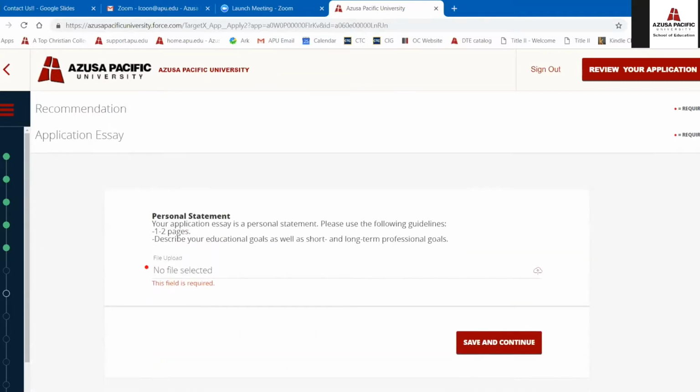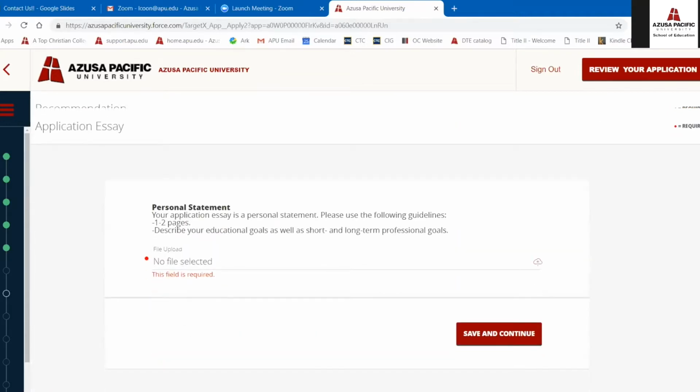All right, the next portion of our application will be the application essay. For you, it is a personal statement in about 1 to 2 pages. It's very important that you upload a well-written piece here that speaks to your experience, personal and professional history, why you are applying to the program, as well as your long-term professional goals.